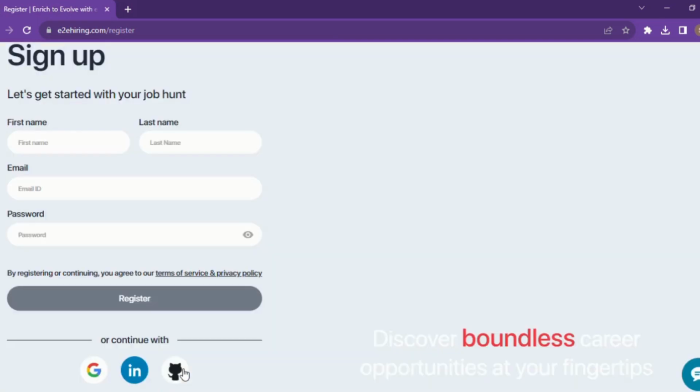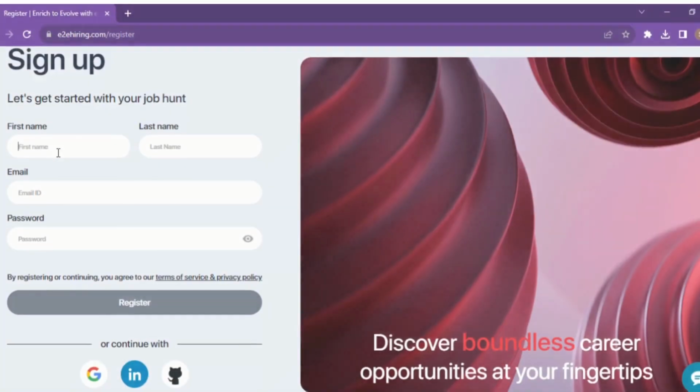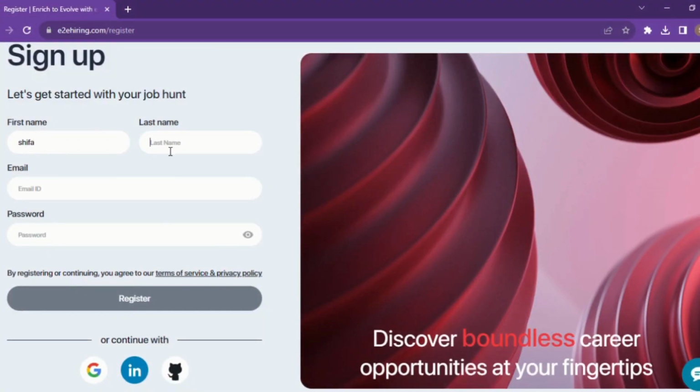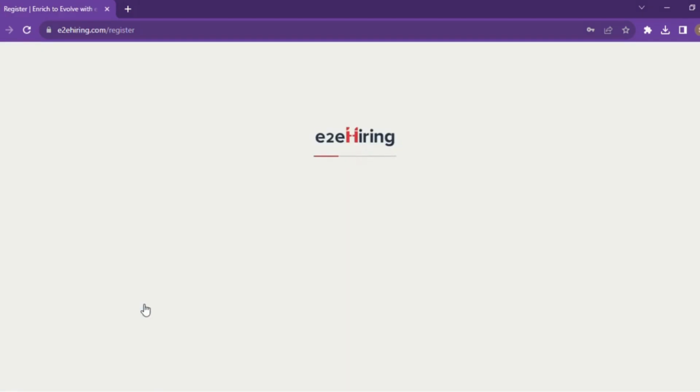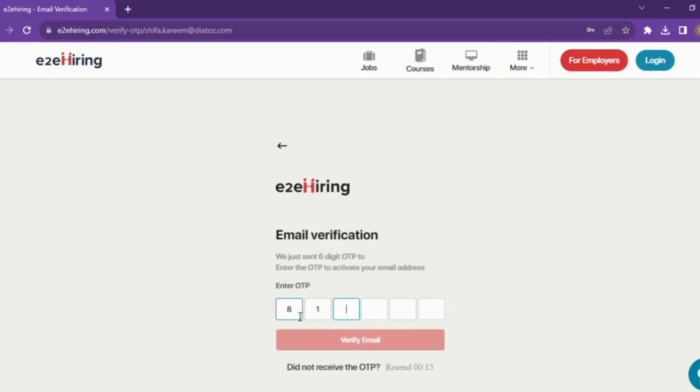Once after clicking on Register Now, you'll get a sign up page where you have to fill in the details like your first name, last name, email ID and password. Once it's done, click on Register. By clicking on the register, you will receive a one-time password to your email. Paste the OTP and click on Verify Email.